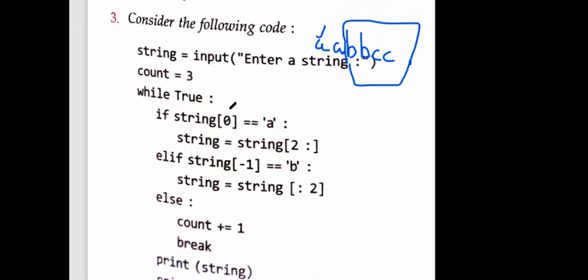So string of 0 is equal to A, this is false. String of -1 is equal to B? So -1 is C. This is also false. So what I am saying is simply incrementing this count. Count was initially 3, it will become 4 and then break. So after break, we will come out from the loop. And then we have to print the string. So it is BBCC and the value of count will be 4.